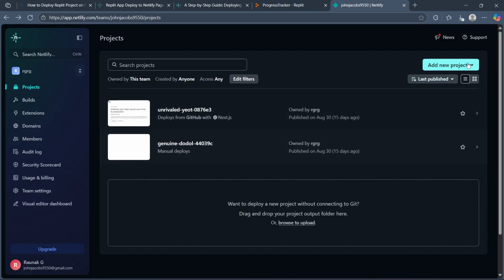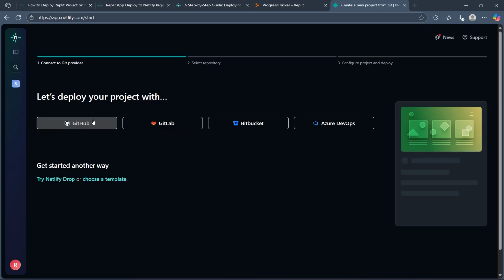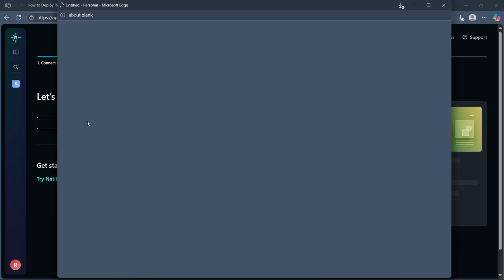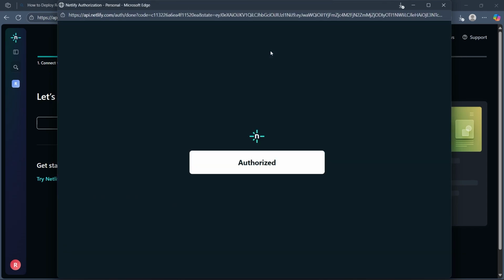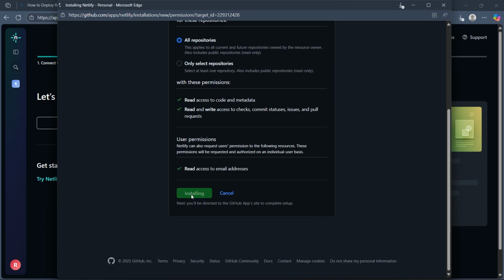So log into netlify.com, click on the Add New Project button, click on Import an Existing Project, now click on GitHub. After you click on GitHub, you'll have to basically log into GitHub using your user credentials. After you do this, you'll have to click on Install.